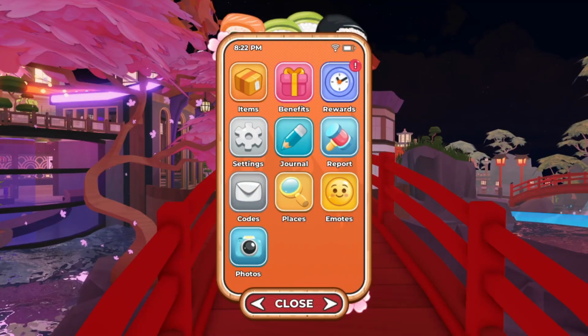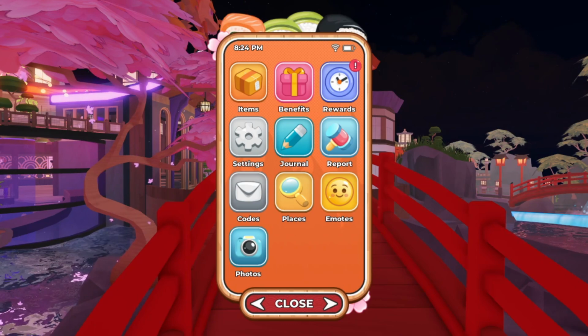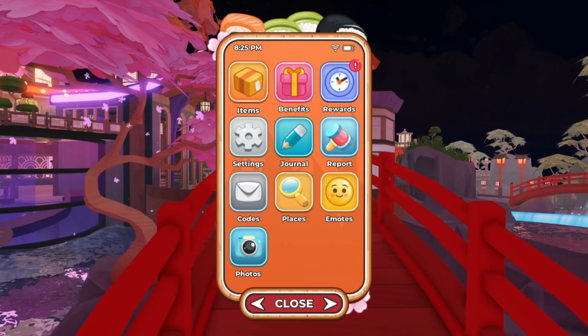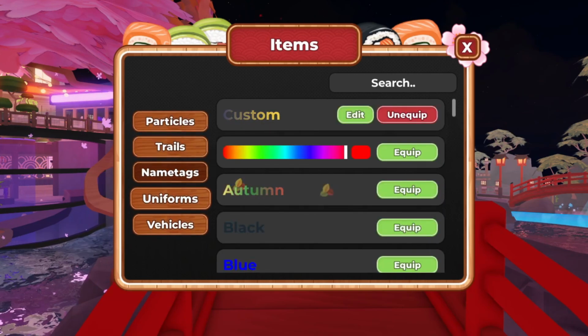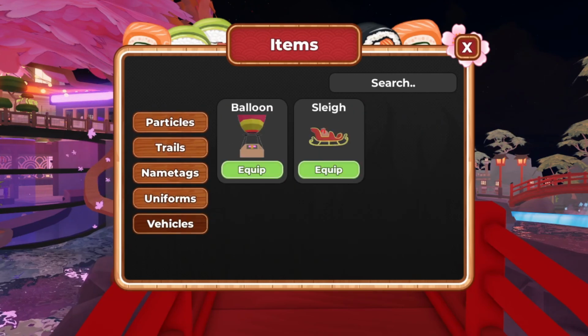On the phone, there are 7 apps, and I'm going to try and go through this as quickly as possible. So the first app over here is items.